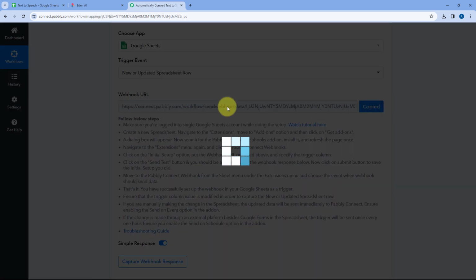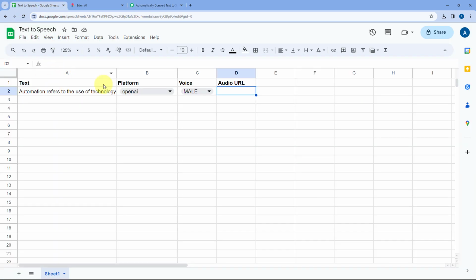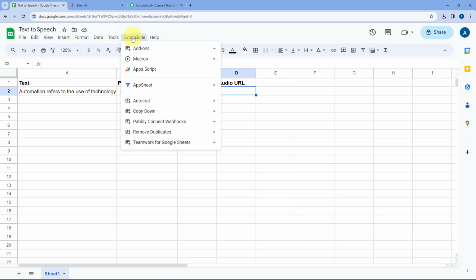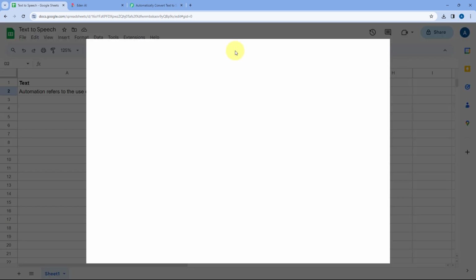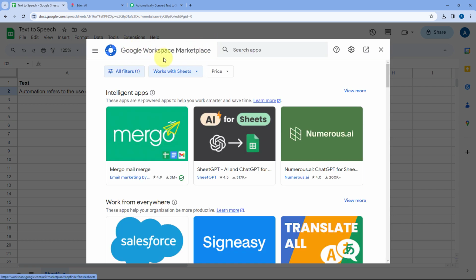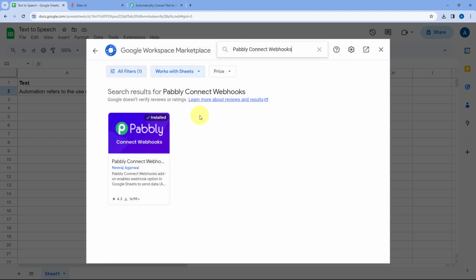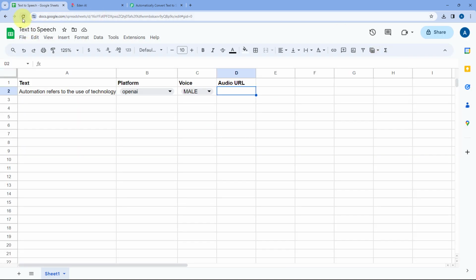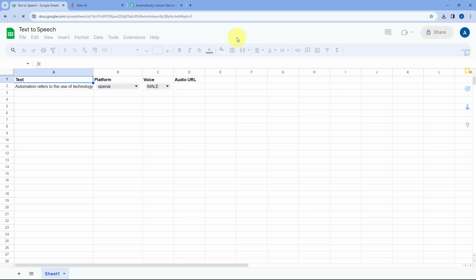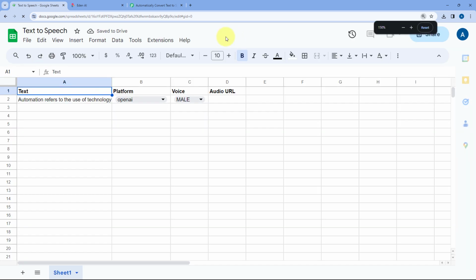Just copy this webhook URL from here and go to your Google Sheets. After coming to the sheet, just go to Extensions, Add-ons and click on Get Add-ons. After clicking on Get Add-ons, we will reach Google Workspace Marketplace. And here in Search app, we have to search for Pabbly Connect Webhooks. And as you can see, this add-on is already installed in my Google Sheets. You just have to install this same add-on into your own Google Sheets account, and after installing it, just refresh your Google Sheets once. This is a very important step.